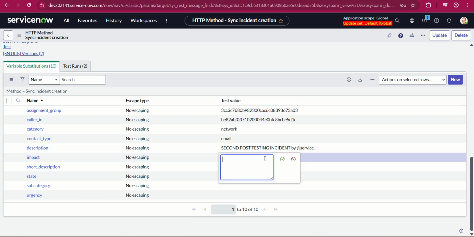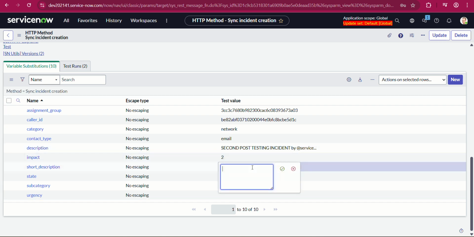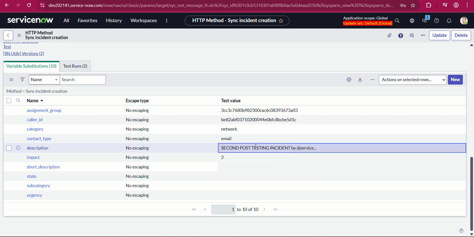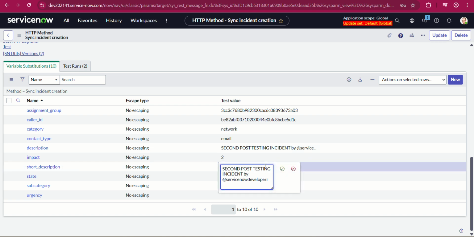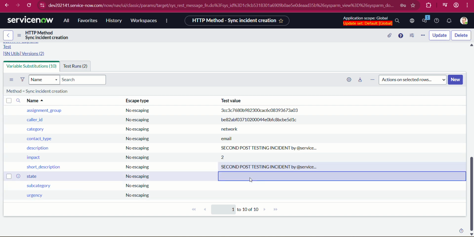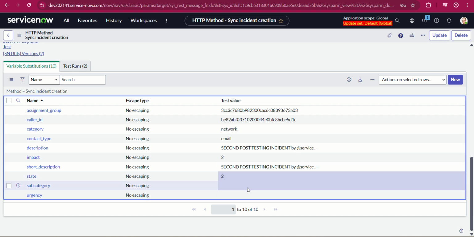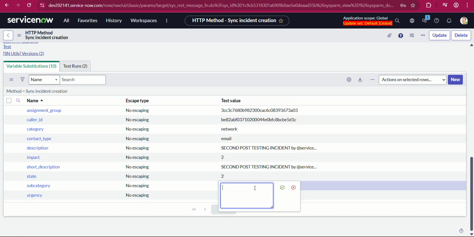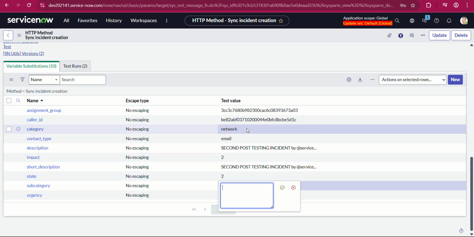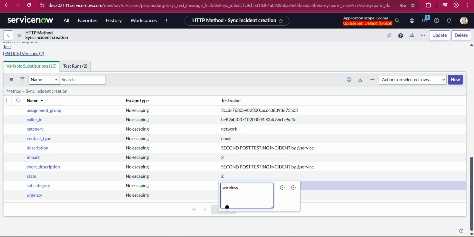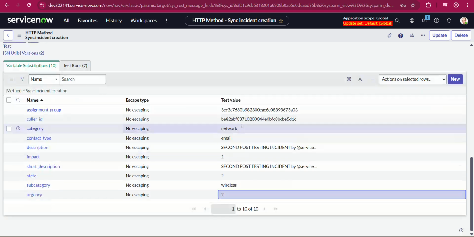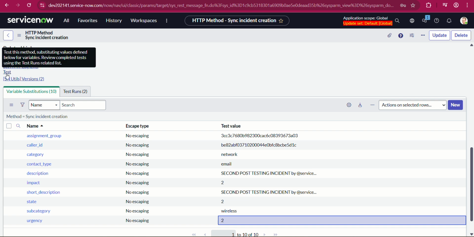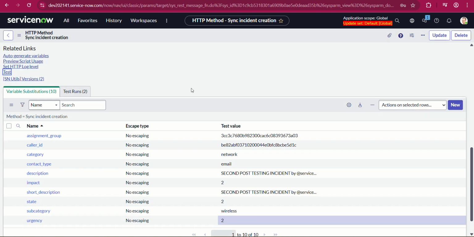Impact, again I'll keep two only. Same thing I'll pass in short description also. State again I'll keep two only, like in progress. Category I chose network, so subcategory I'll choose wireless, and urgency I'll give 2. So these are the values I want to pass for now. I have already passed the values. Let's test.